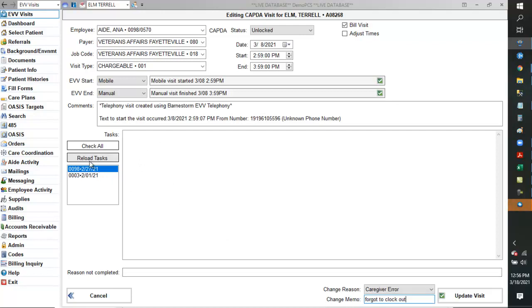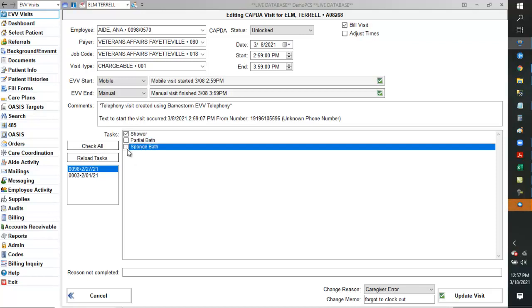The other thing that we can do is we can load the tasks. Sometimes they'll show up here, and if they don't, it might be because there are 2 aide plans. If there are 2 aide plans, it will show you the employee number and the date on there. So you can click on reload the tasks, and it will reload the tasks for that particular plan. Then you can click on check all if the aide completed all the tasks. If they didn't, then you can leave however many unchecked to indicate the ones that they did not complete. Then you can say why they didn't complete it.